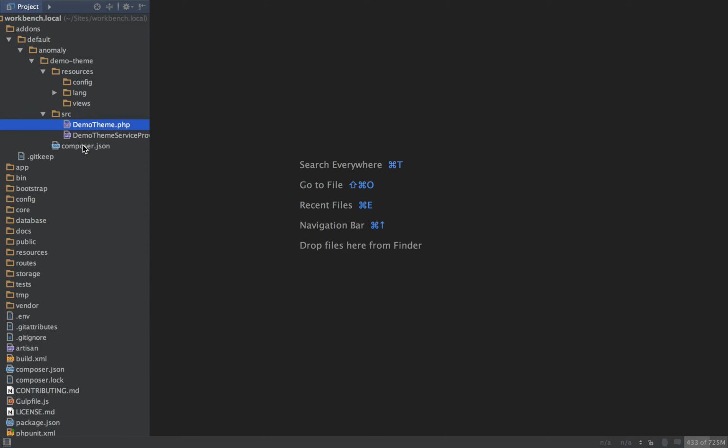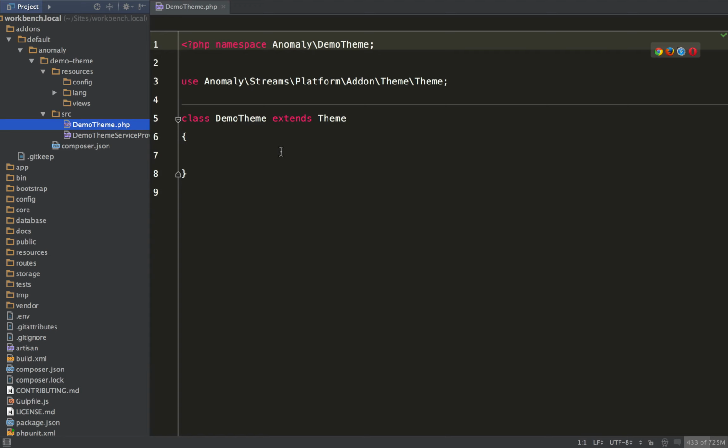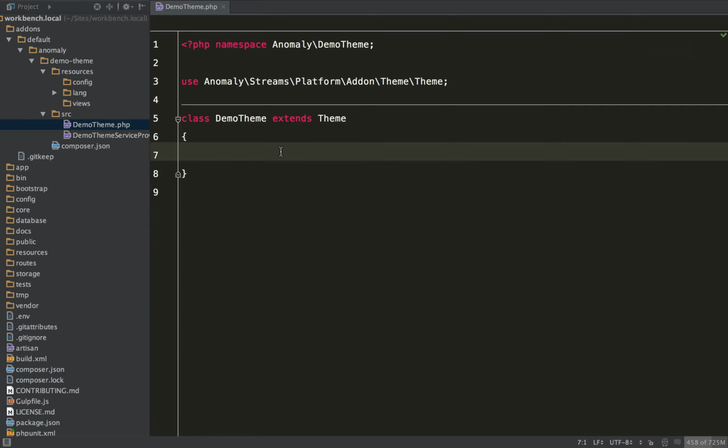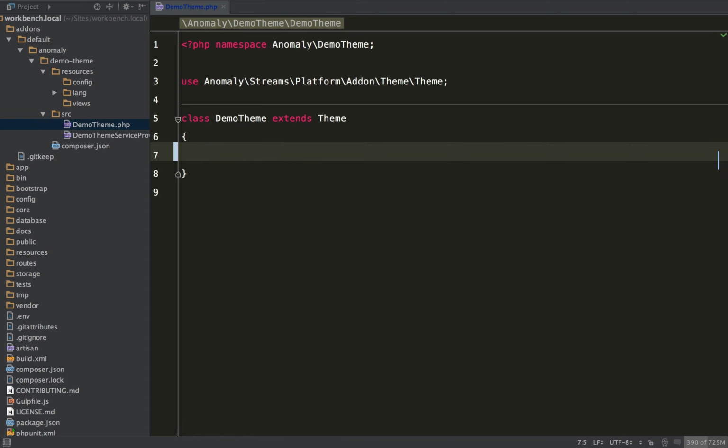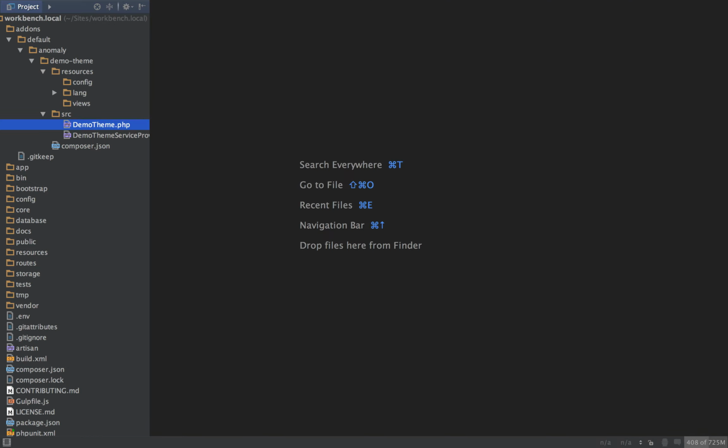The demo theme is the theme class, and one thing I do want to note here: if you want to create an admin theme for the control panel, all you need to do is designate this as an admin theme, just like this. Admin equals true, and that's about it. So that's mainly what this particular class is for. Other than that, we can just ignore it.